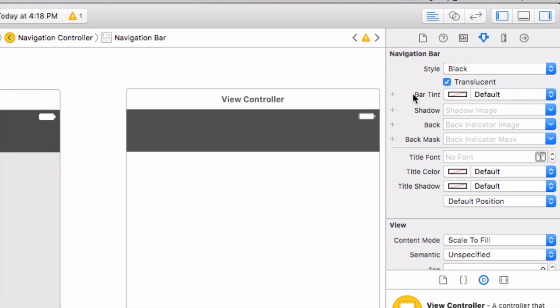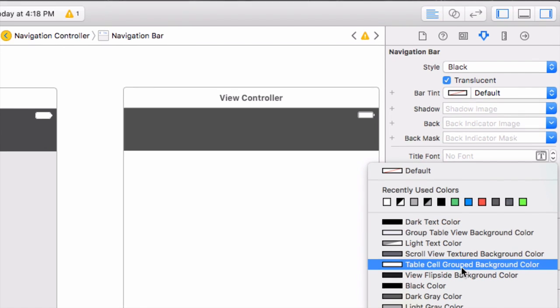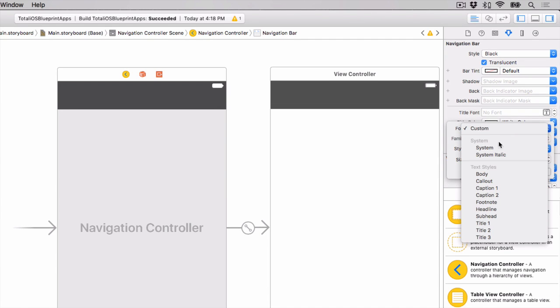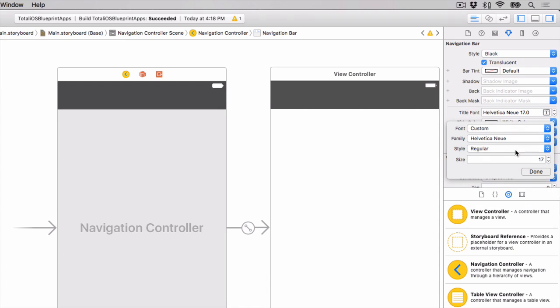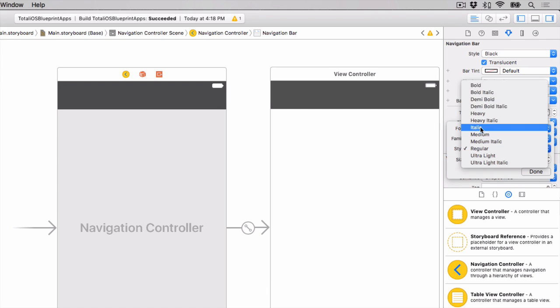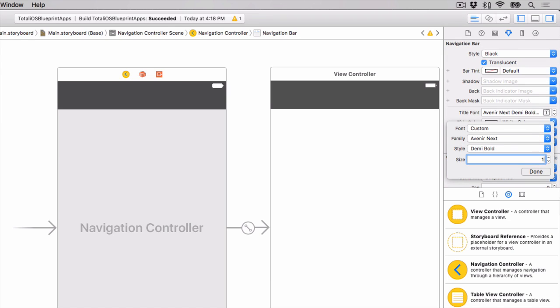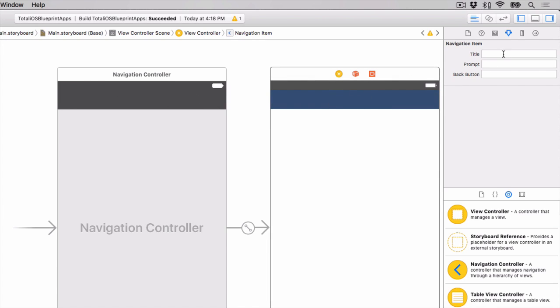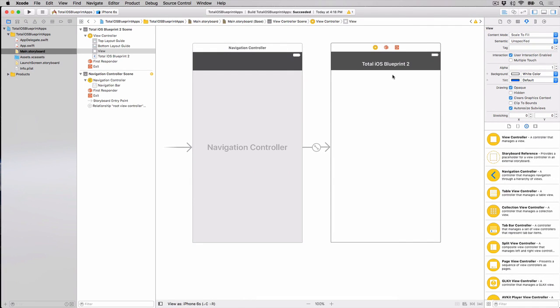Looks good. Next up, how about we change our title color into white? Let's change that into white color. How about the font? We want to change it from system into custom, and I want to use Avenir Next. Let's use Demi Bold, size is 19. Done. Alright, so that we configure this navigation bar. Next up, I want to change this title into TotalIOS Blueprint 2, like that. Then our navigation bar is good to go.